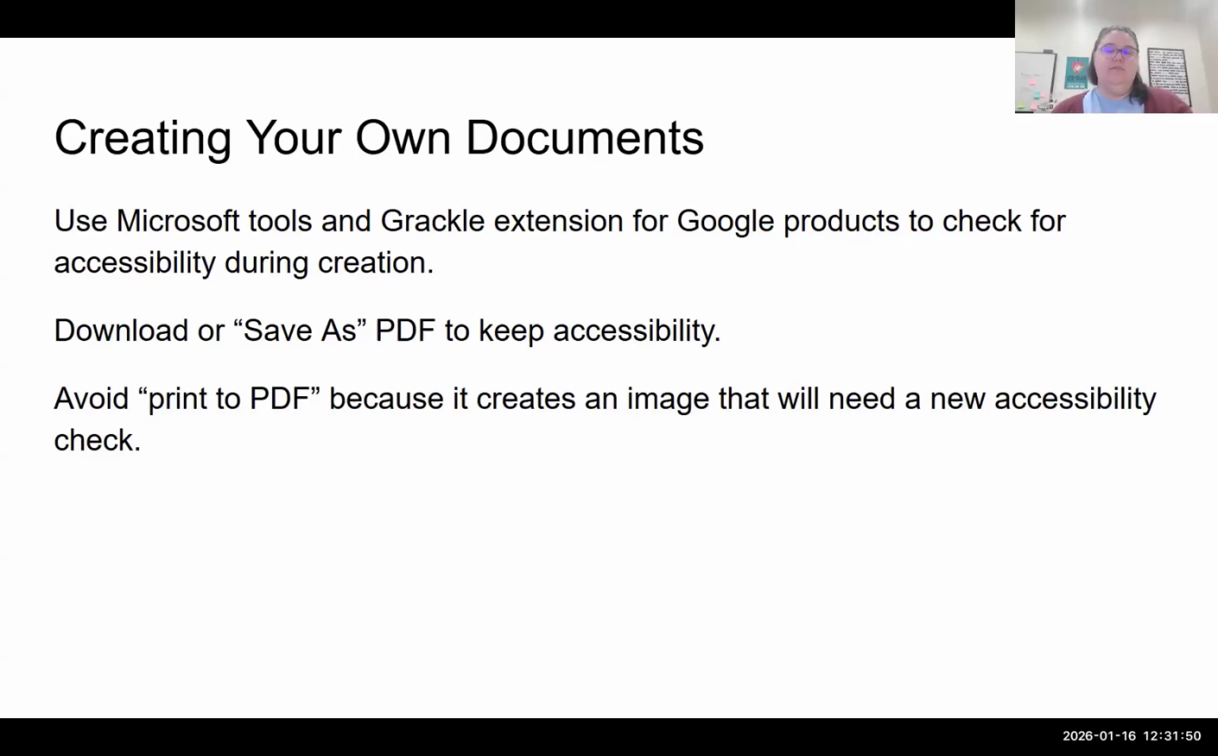Microsoft has some embedded accessibility checkers within Word and I believe PowerPoint as well. Then there are some Grackle extensions for Google products that are going to check for accessibility during creation. You need to actually go and download those and add them as an extension to your browser in order for them to work.